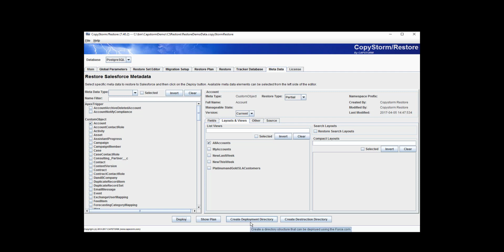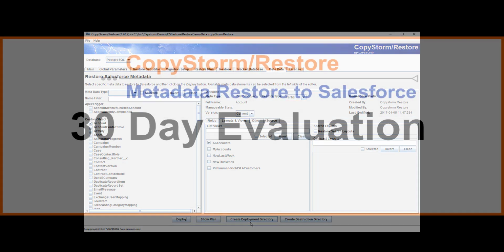The second option to restore metadata is to create a deployment directory. Clicking here automatically creates a directory structure that can be used by the Salesforce migration tool for a deployment.